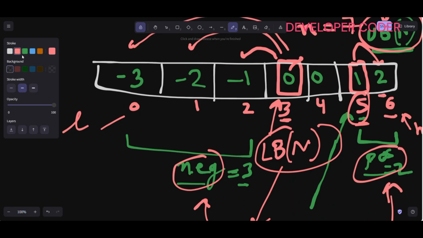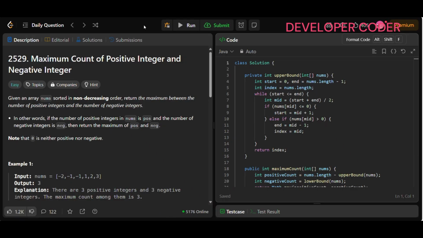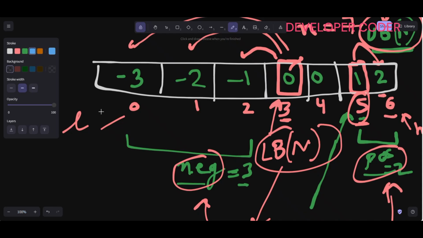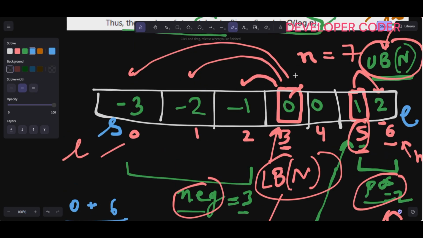Let me take this color pencil. Blue we haven't used here. Initially we are taking pointers start and end, so let me take those two only. Let's say my start is here and my end is here. My start is at 0, my end is at 6, so 6 divided by 2 I will get 3. So my mid is here.